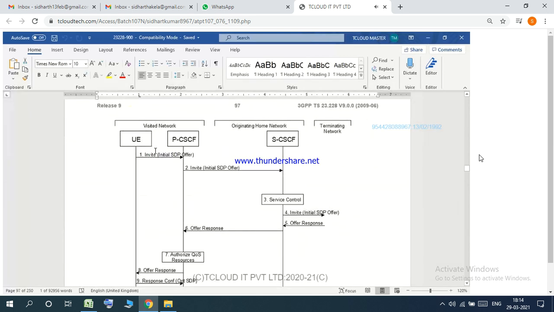So the UE is in the visitor network. It sends the INVITE method to the PCSCF. When the PCSCF tries to send it to the home network, and tries to find out the entry point for the home network, it gets to know the SCSCF's address as the entry point, and the INVITE method directly reaches the SCSCF.